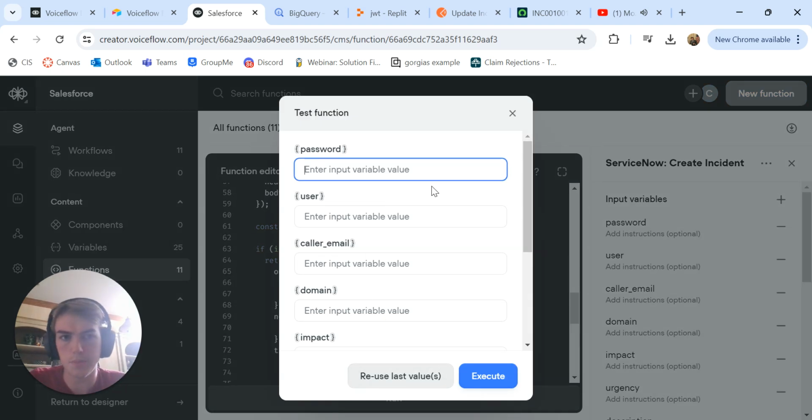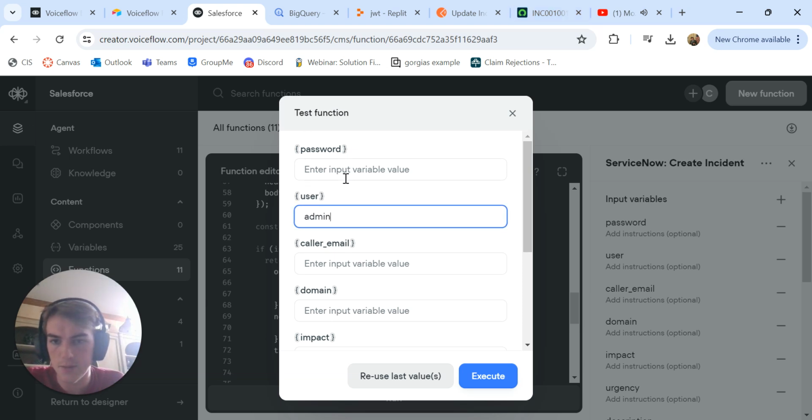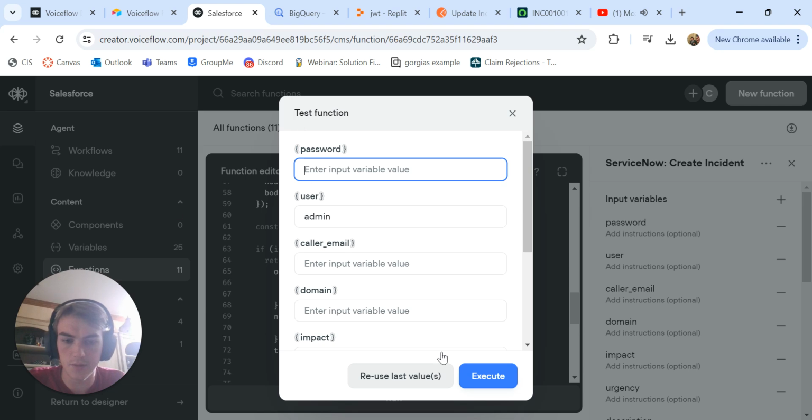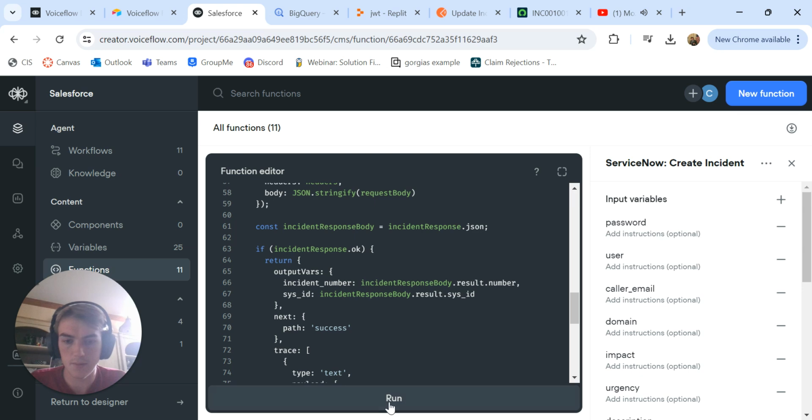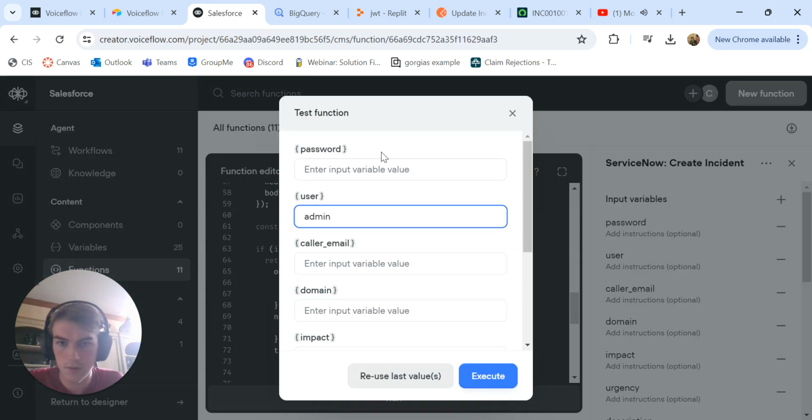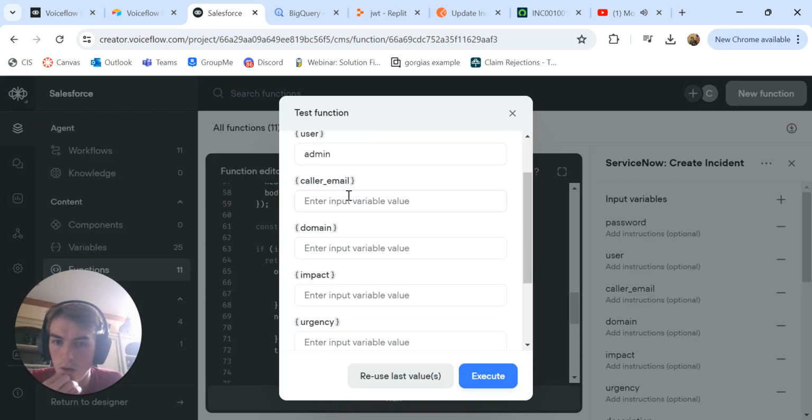ServiceNow actually uses basic authentication, which is pretty nice because I just got finished with BigQuery, which used the whole JWT temporary access token OAuth system, which was kind of new to me. Regardless, here's your user and password. Now it's not the actual ServiceNow account, but your instance account. The user is always going to be admin, and then your password is going to be something weird. I have mine saved. Admin password for your instance, and then caller email.